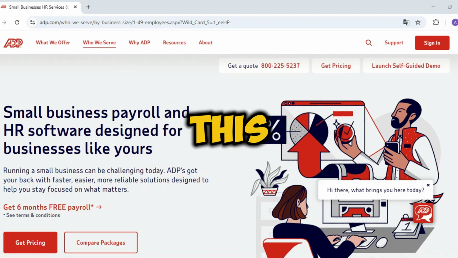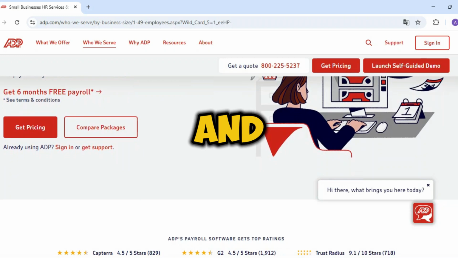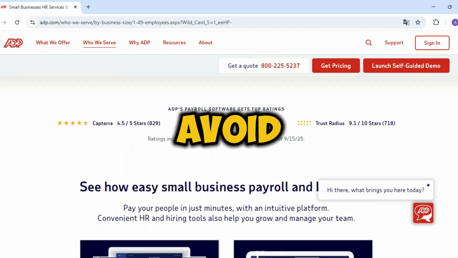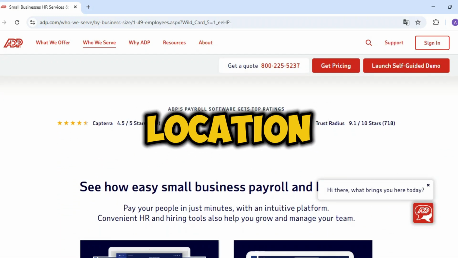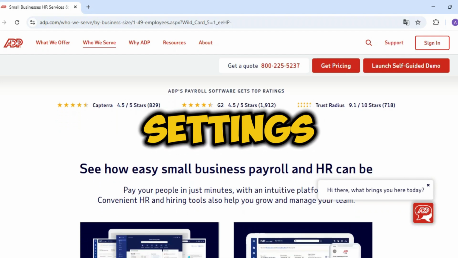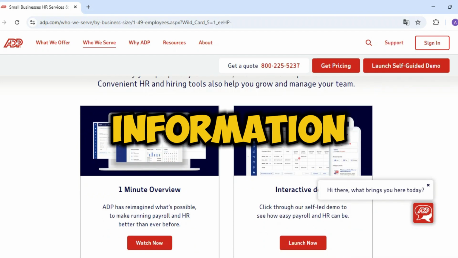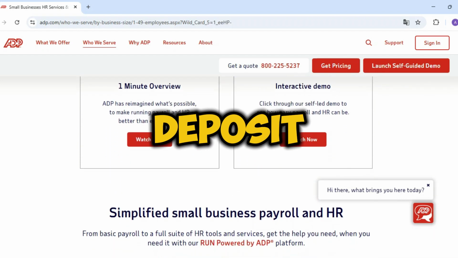Let's break it down. This is the account ADP debits for total payroll costs, taxes, employee net pay, and their fees. It must be accurate to avoid failed payroll. The location: company profile settings. Navigate to your company's main profile or settings. Look for bank accounts, funding account, or direct debit information. This is separate from employee direct deposit settings.